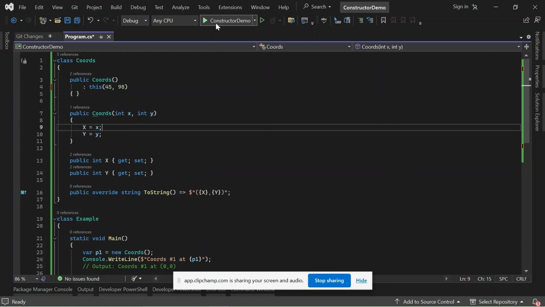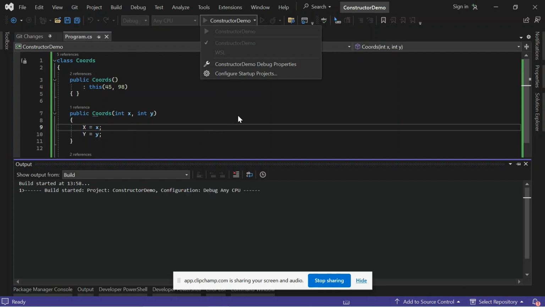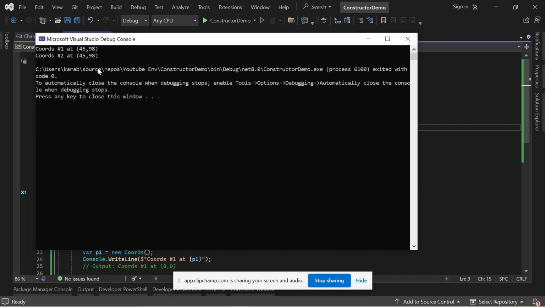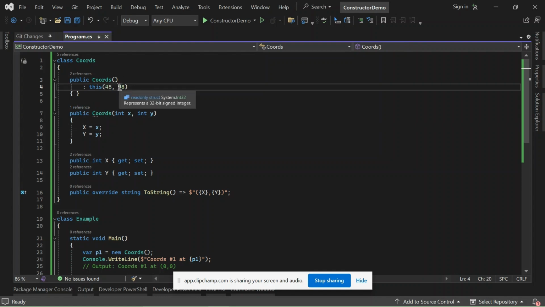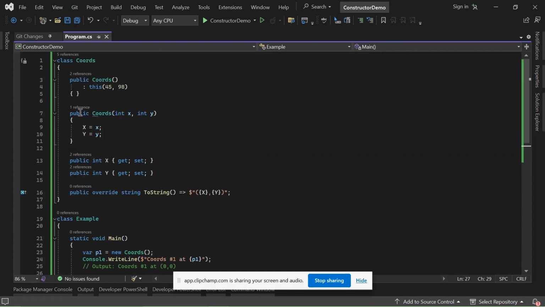I hope you're with me. So I'm just going to run this, and we get 45 and 98. Okay guys, I hope you understood that. So just to reiterate, the first constructor calls the second constructor with these parameters. So this 45 is going here and this 98 is going here when no values have been passed. So this is a method call to this constructor.